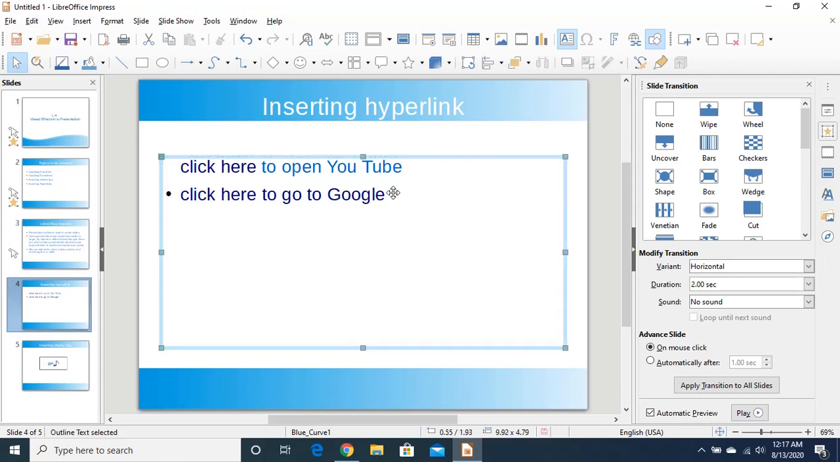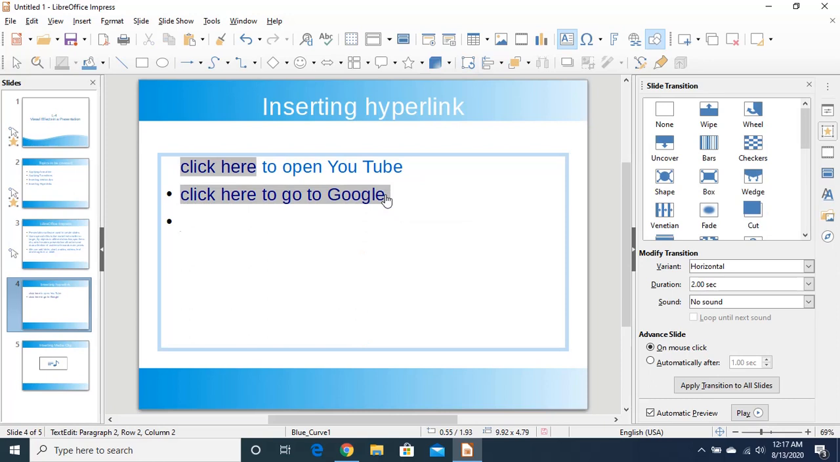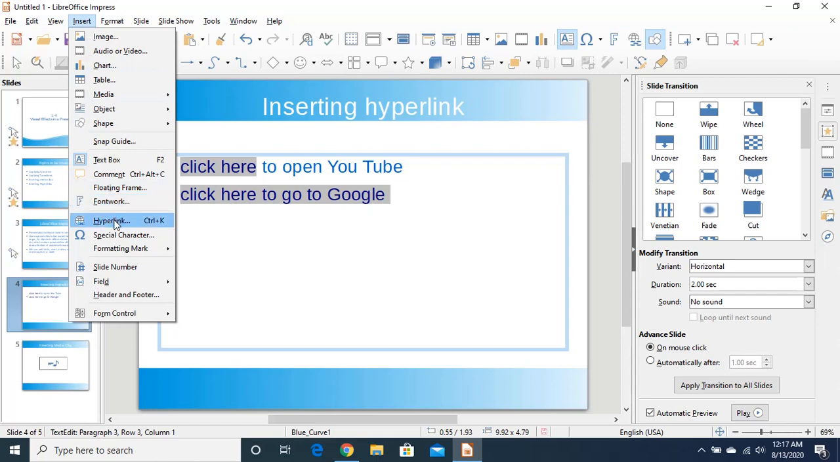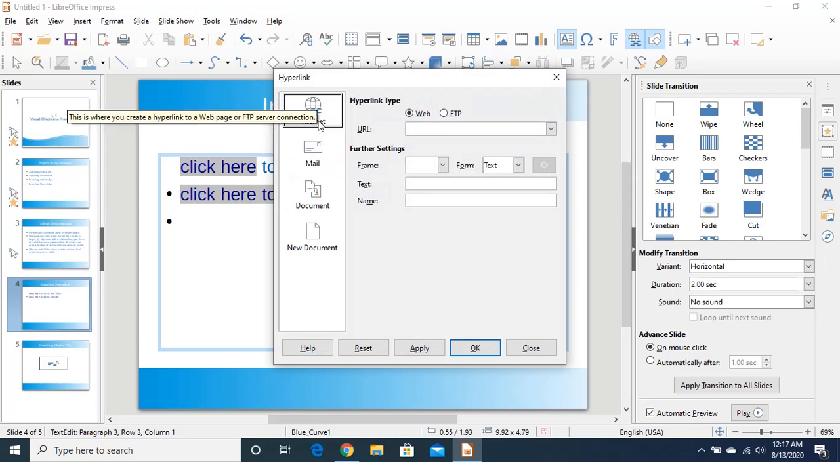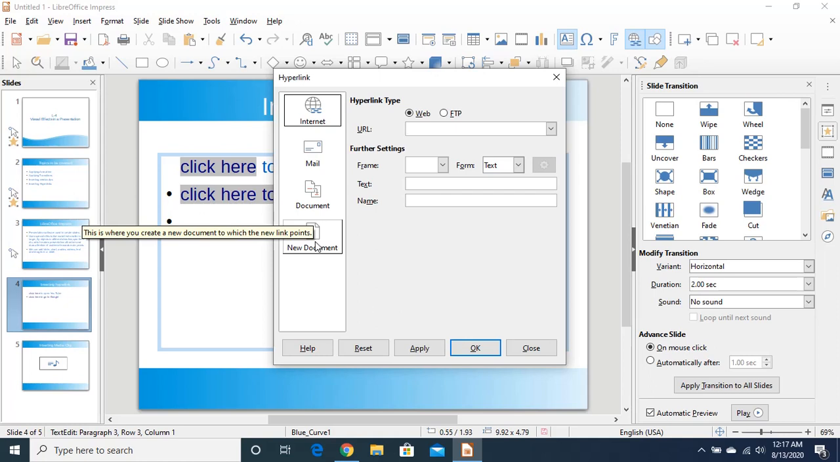Suppose, let's start. Okay, click on insert. We will get option hyperlink. Insert hyperlink. Here we have four options. One is internet, one is mail, document, and new document, right? Internet means it is used to create a hyperlink to a web page. Means when we will create any link and when we will click on that link, it will directly move to that web page, right? Then second is mail and news.